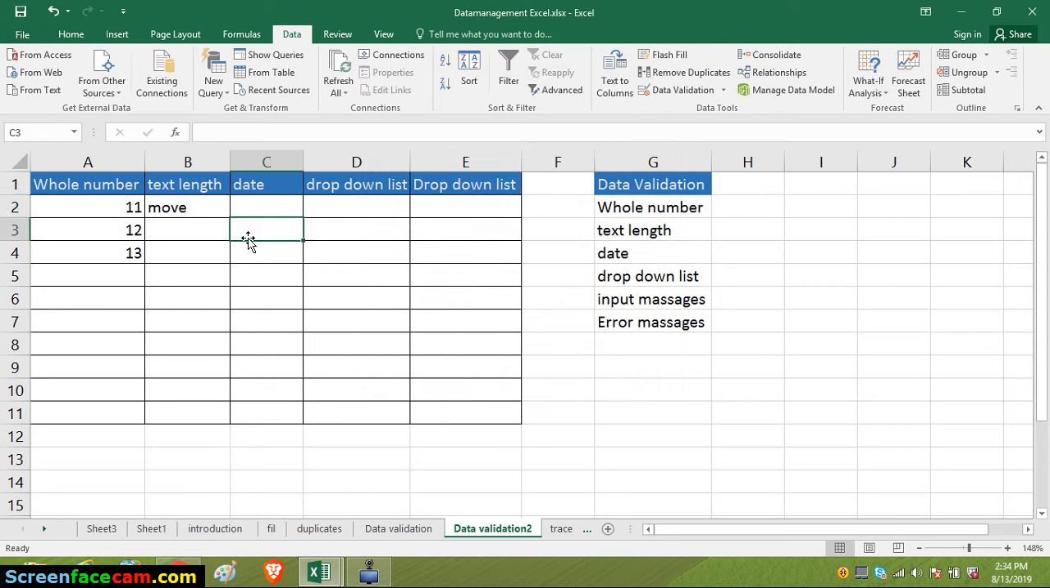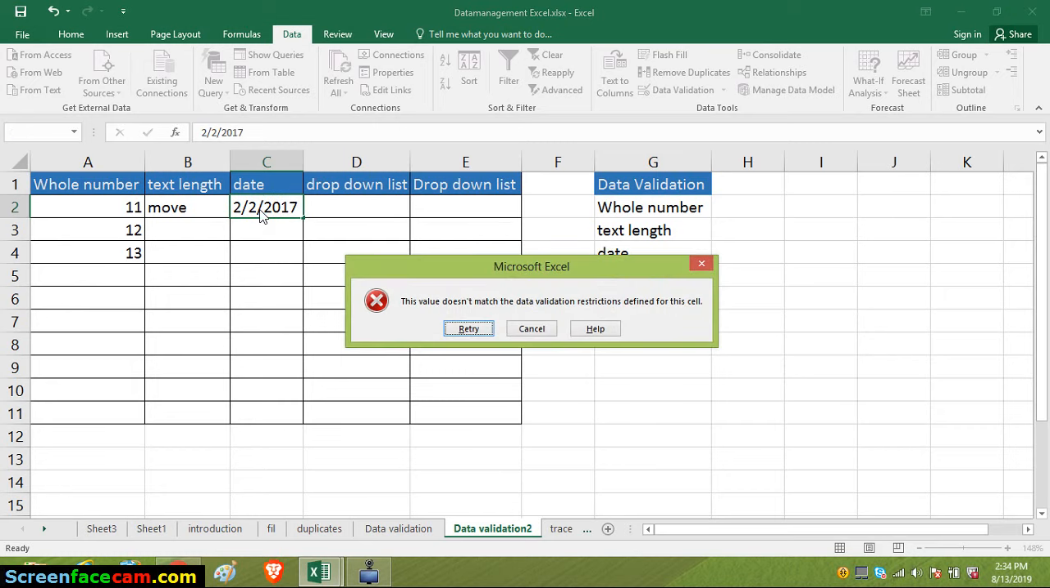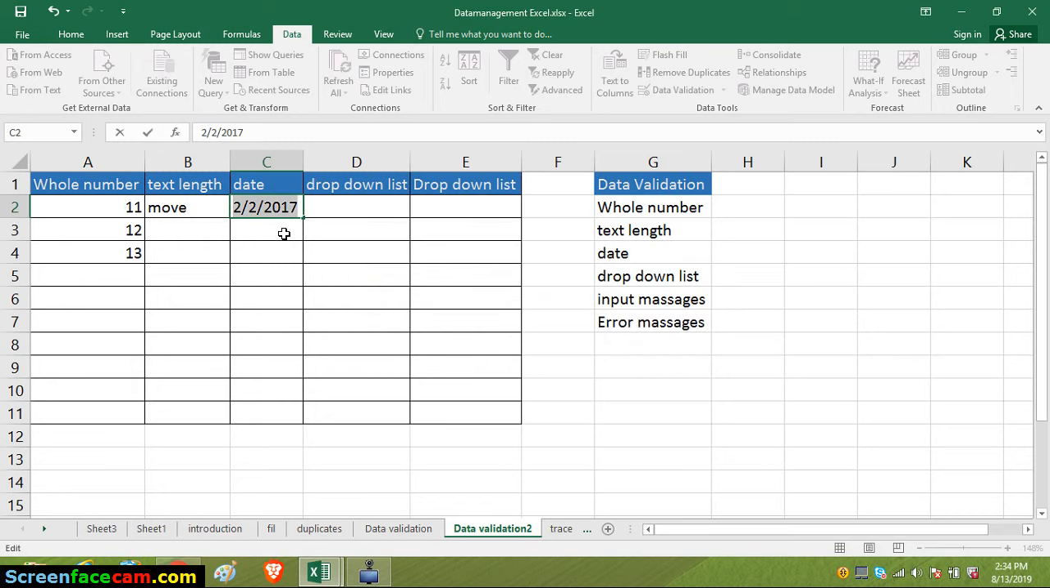So when we come here and we enter our dates, for instance, we're entering 2/2/2017, we have a problem because it's not between our date range. What if we say 2/2/2019? With that date, there is no problem. It's able to go through. So that's how you do your data validation on the date part.